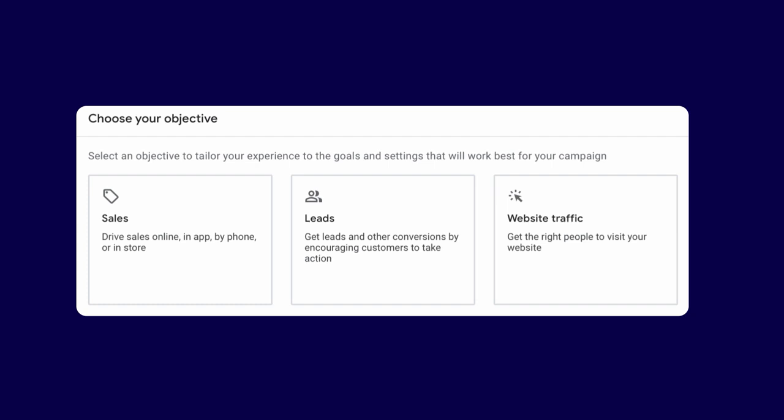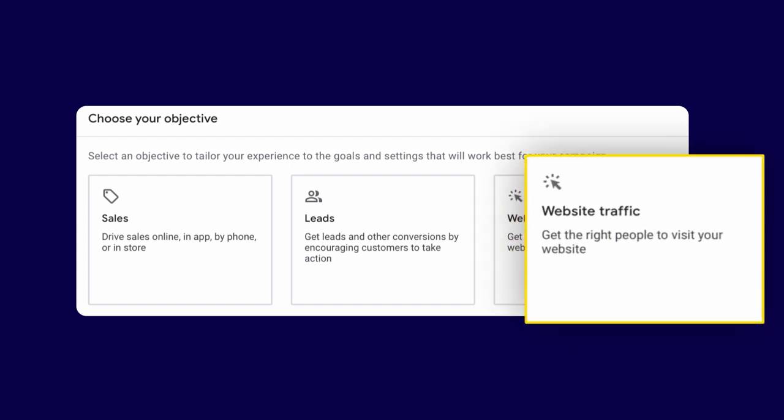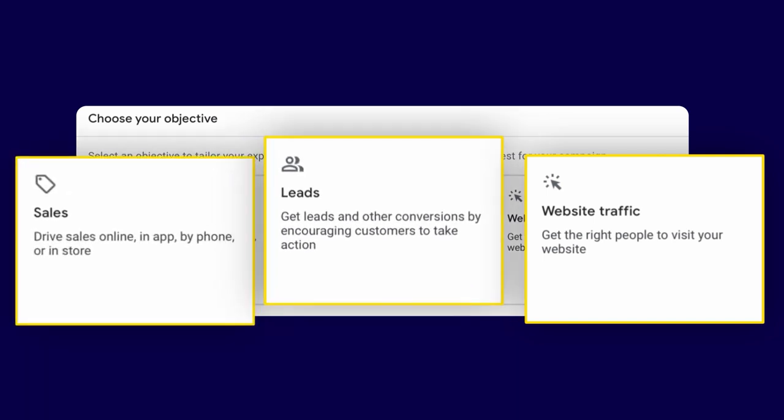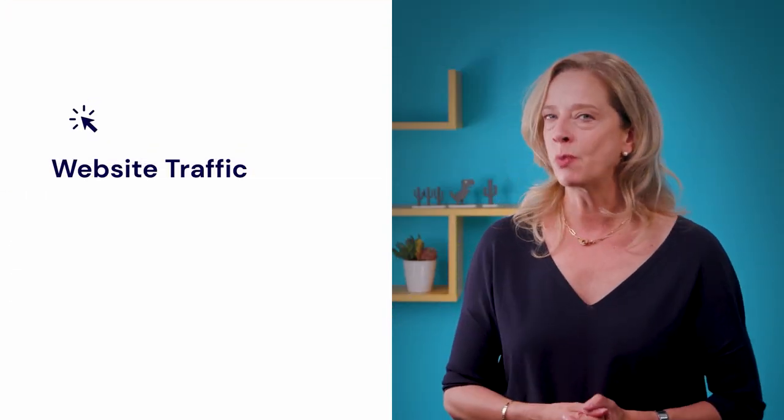For search ads, Google lets you choose from 3 different campaign objectives: website traffic, leads, and sales. Let's go over each objective and examine a few examples to illustrate where each is the best choice. The first is website traffic.